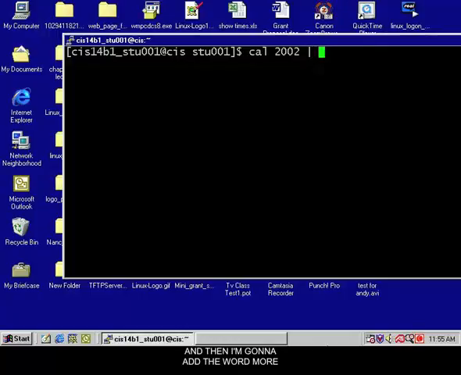And then I'm going to add the word more. What this pipe command is really doing is saying, okay, I want you to display the calendar for the year 2002, but take whatever you would normally show on the screen and pipe that, or send that, to another command called more. The purpose of more is to stop the screen from scrolling. So I'm going to press enter.